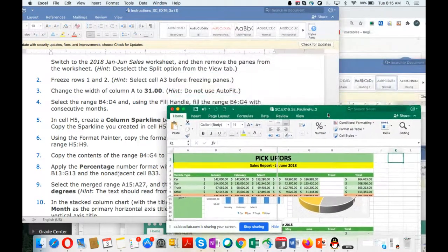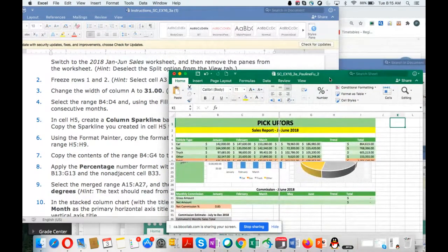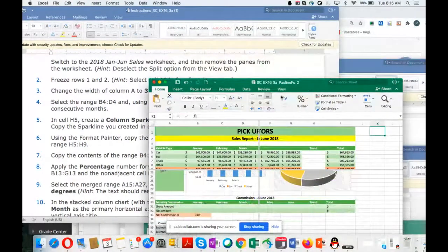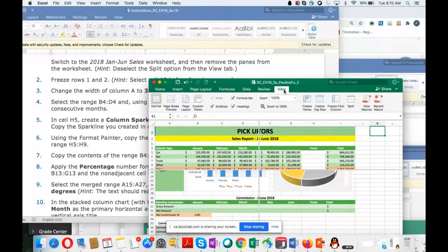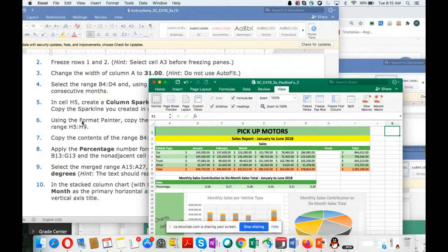And then remove the panes. Remove the panes from the worksheet. So go to the View tab and deselect the split option. Okay. This is the split option, so deselect it. Okay. So that is step 1.